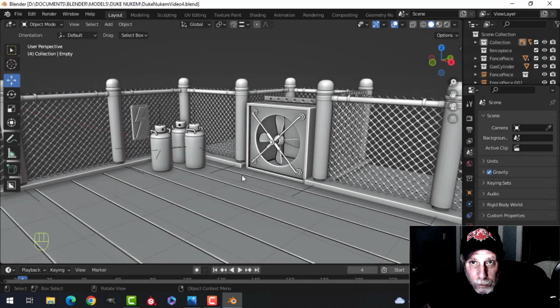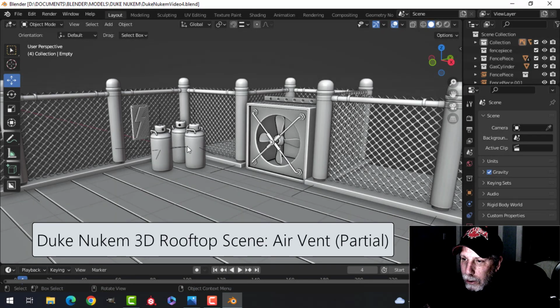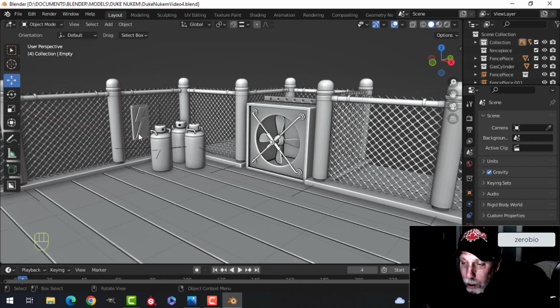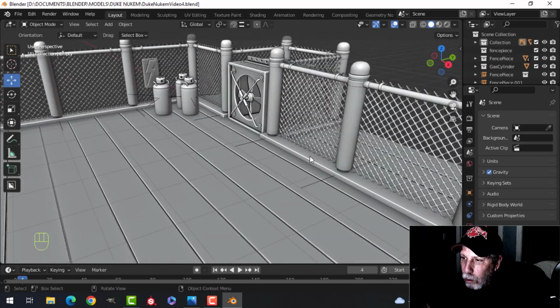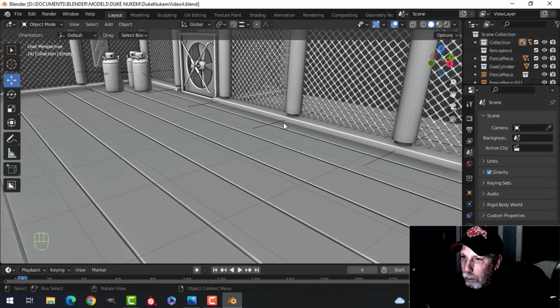All right, here's what we have so far in the Duke Nukem scene. I've got the gas canisters, I've got the fence and the fence posts. These may change, by the way. I've got the Thunderbolt sign, I've got the fan, and I've got the potential floor and a little barrier here.